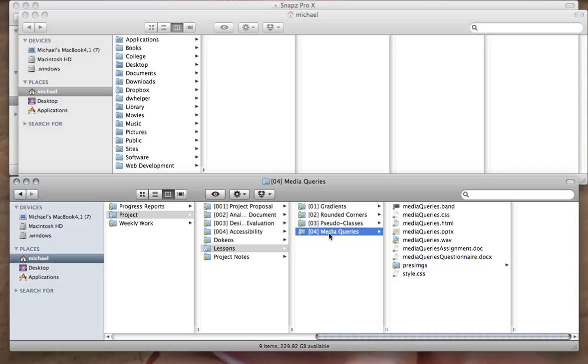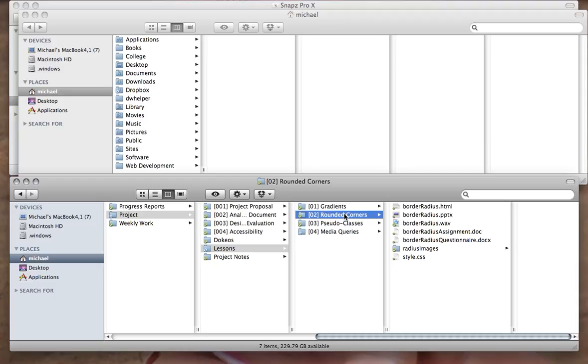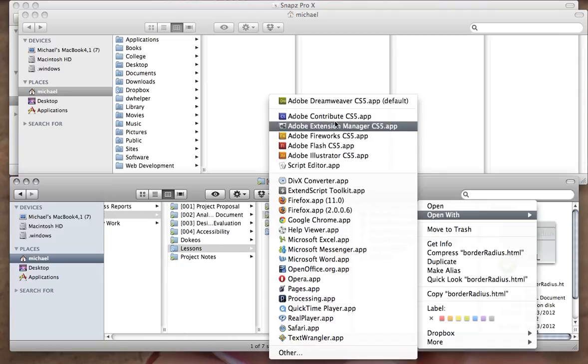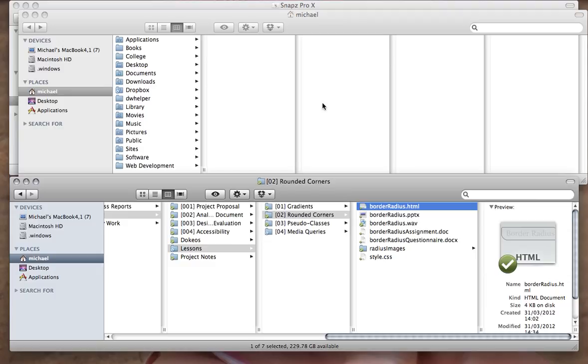Now, in this video I want to take a look at CSS3 border radius. We're going to look at why it's a good thing and how we can best use it. So we'll head over here to Dreamweaver and take a look at what code we have.